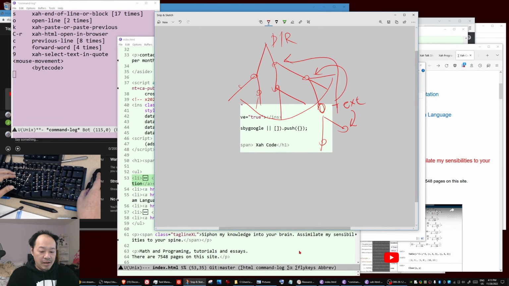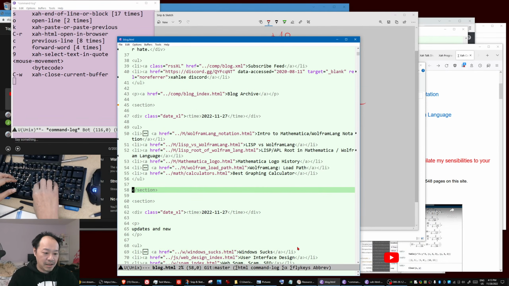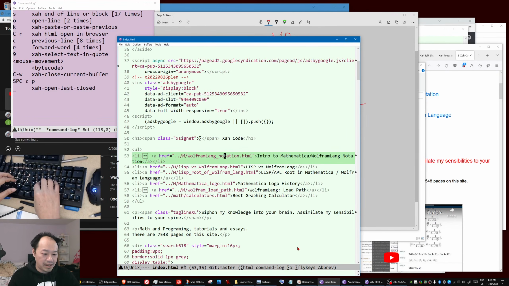Because I write HTML so often, I need to copy and paste part of the links to different pages. So that's why we wrote a command yesterday, and this command is, let me show you. So open that again.